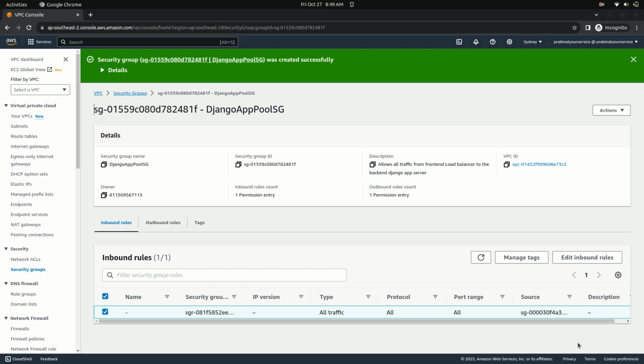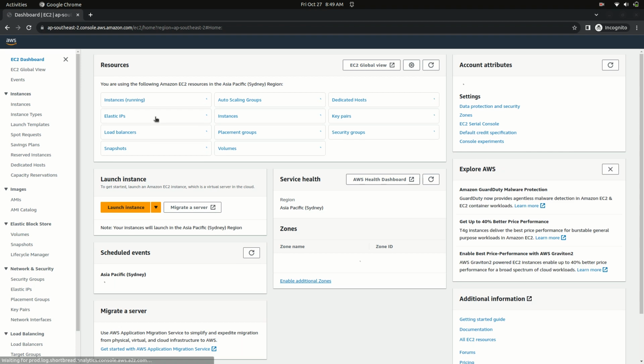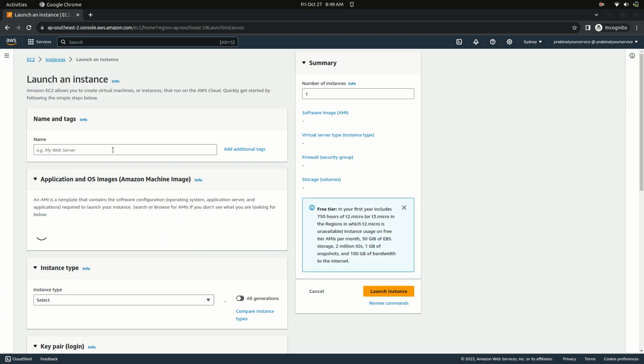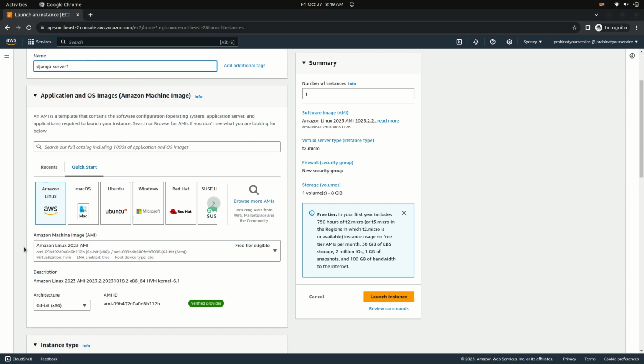The second thing is now we can go ahead and launch our EC2 instance. We plan to deploy two Django servers in this demo, and they will be in the public subnet. Okay, launch instance. I will call it Django server 1 and give it a name.